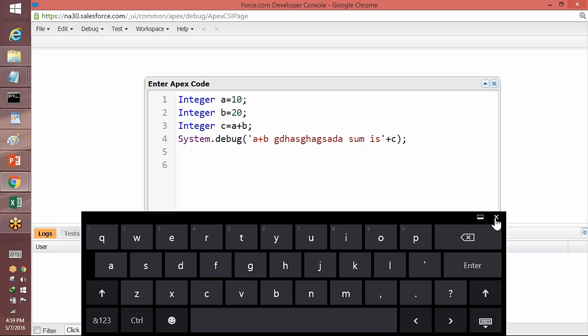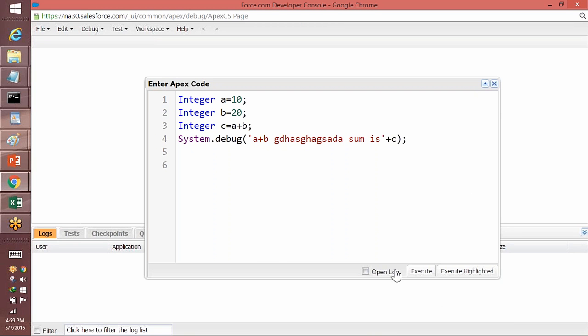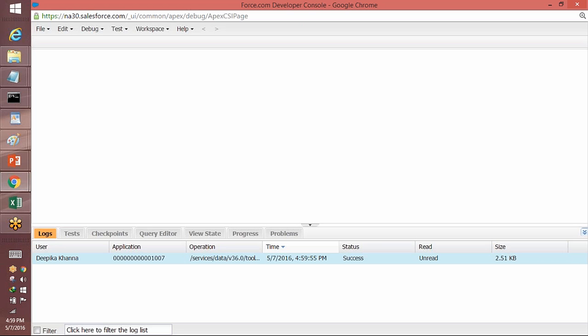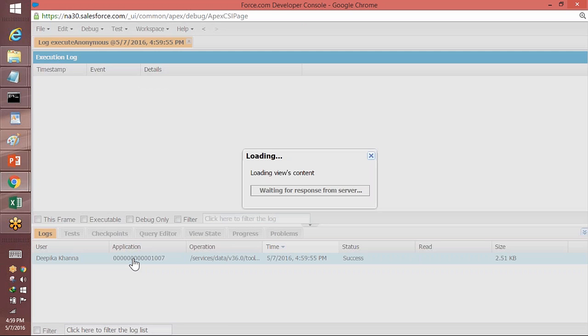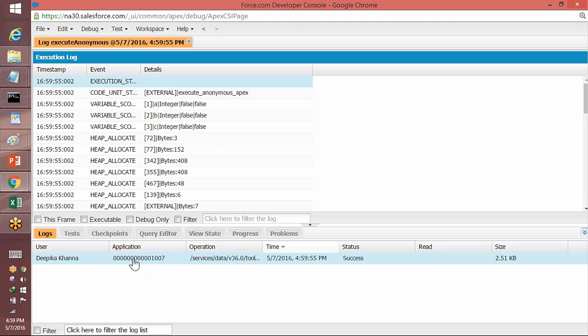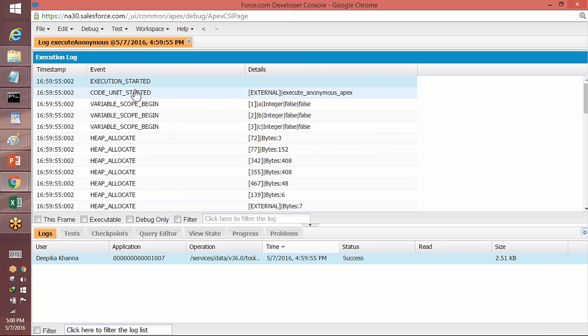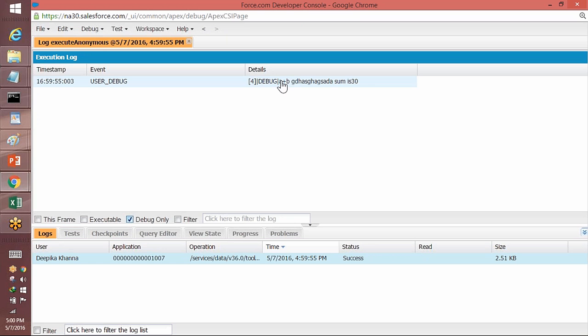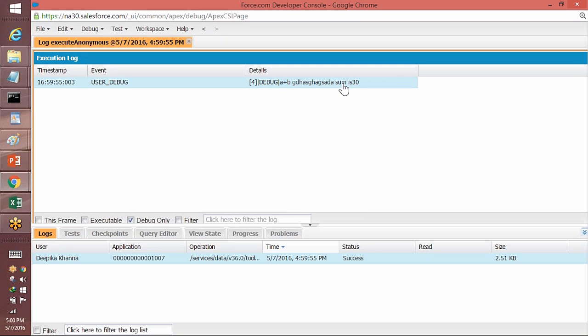Now if I go back, I'm going to say execute. It's going to execute it for me. This is all the information that comes out. You're not interested in all the junk, because here it tells you everything: the execution has started, variable scope begin. You're only interested in the debug statements. So here you'll see the text you wrote, sum is 30. What is 30? It's printing C.